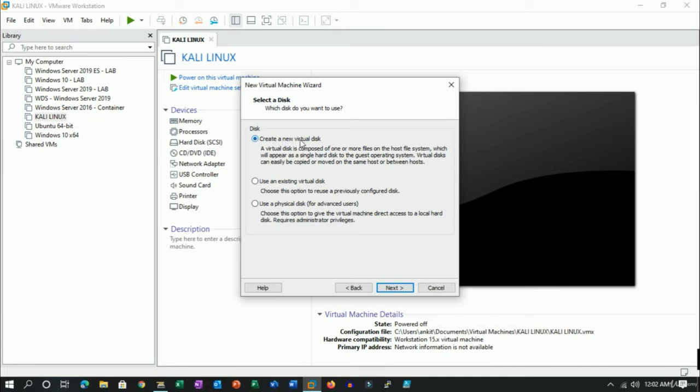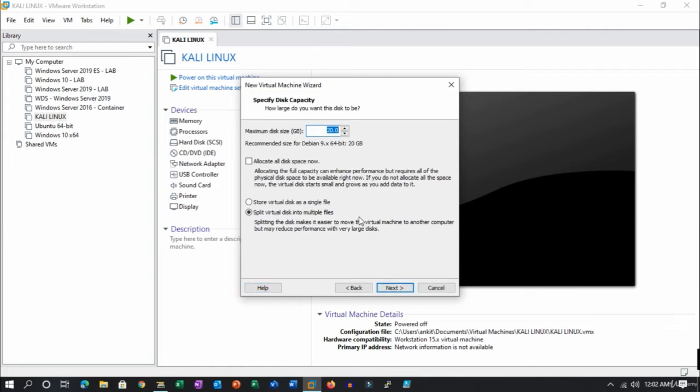This section allows us to define the size of the virtual disk. The minimum is 20 GB but the recommended is 40.